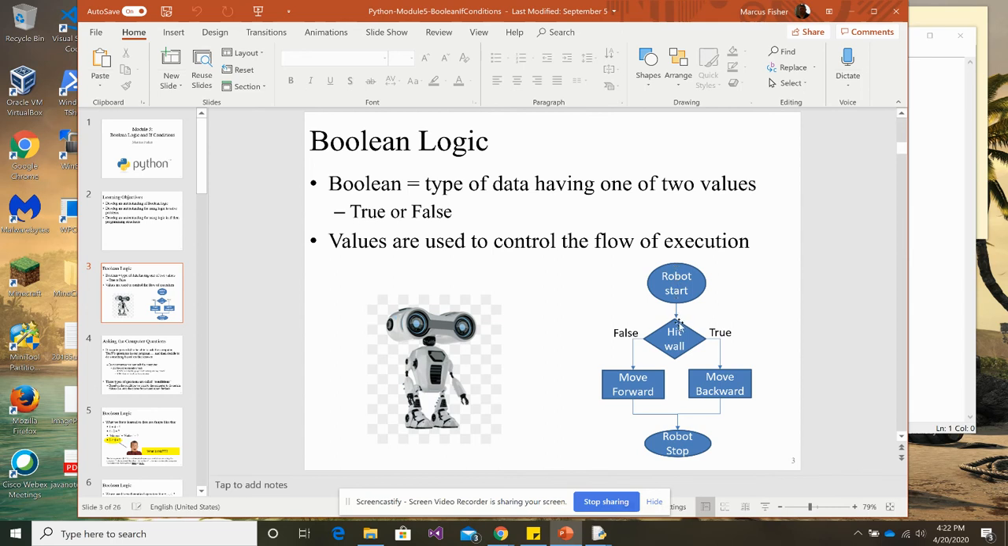So it starts here, it flows down, and at the diamond shape, a decision is made. The Boolean logic is evaluated to either true or false. And so you take one of two branches. If it's true, you move to the right. If it's false, you move to the left. So based on the Boolean condition, did the robot hit the wall? If it did hit the wall, the robot's going to move backwards. It's going to go down the right branch. If the robot did not hit the wall, it's going to go down the left branch. It's going to move forward. And then the flow of control will join, and then we'll go robot stop.